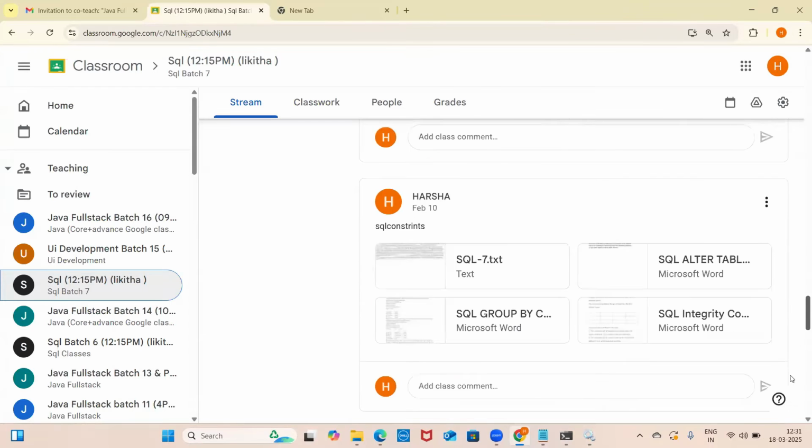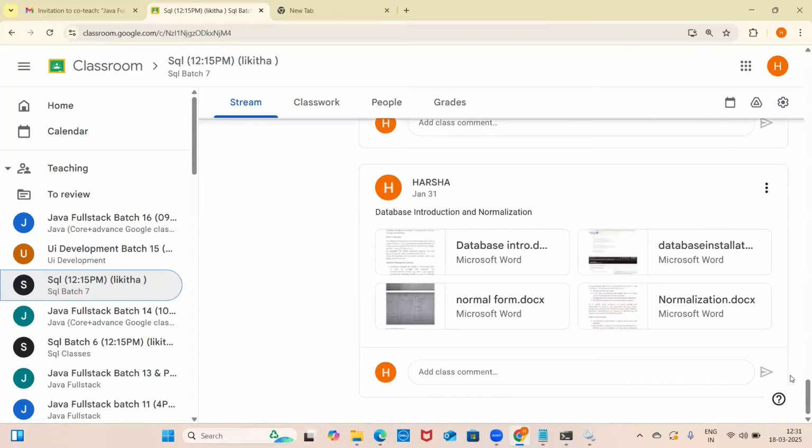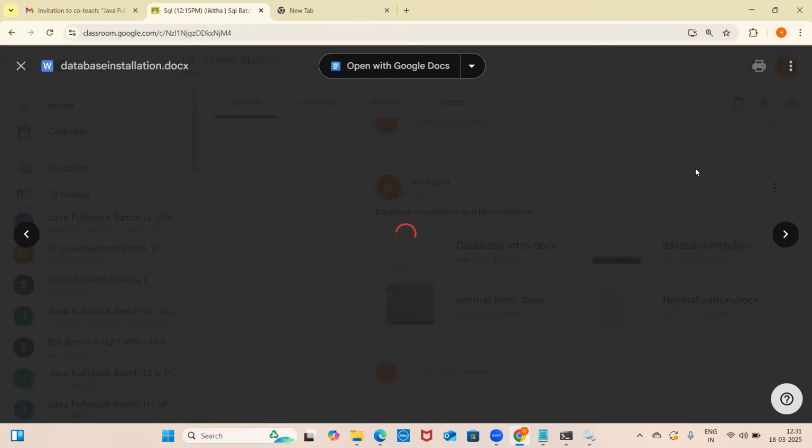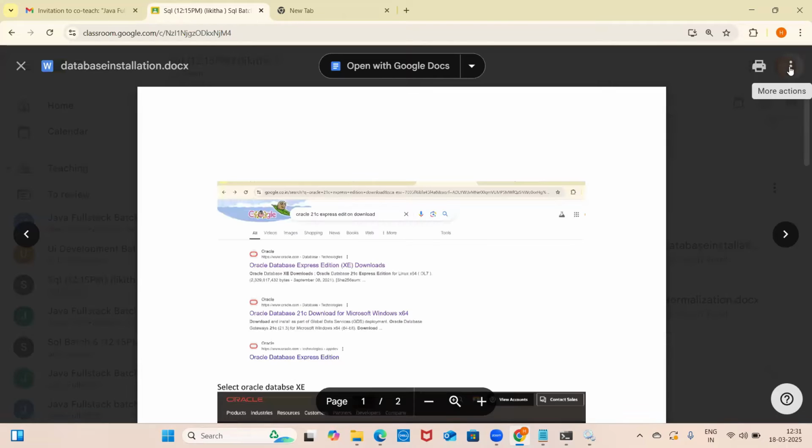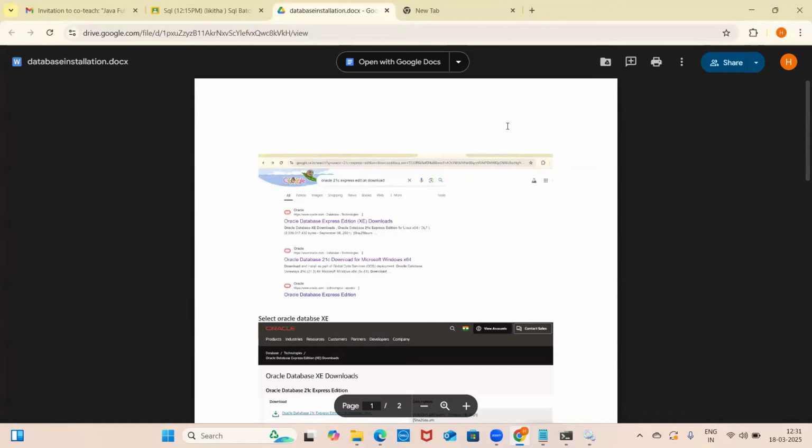In SQL, I will also share the document for you, with the topics and how to install also. I think they have created the group also. So I will be sharing with you the documentation, like the installation steps and the notes about what I discussed yesterday. All those things I will be sharing to your mail ID.